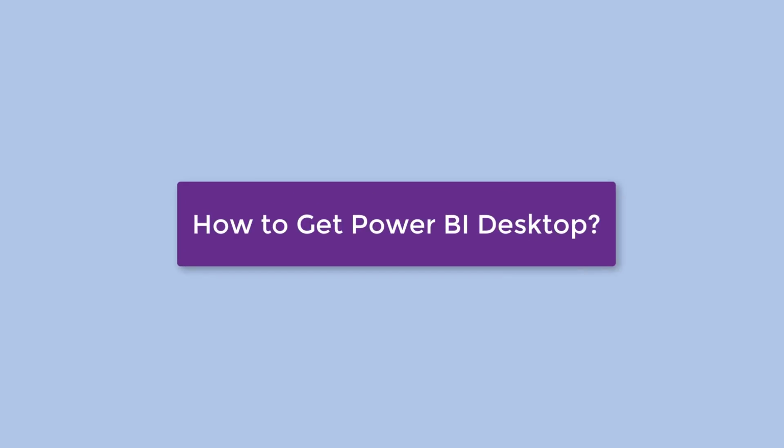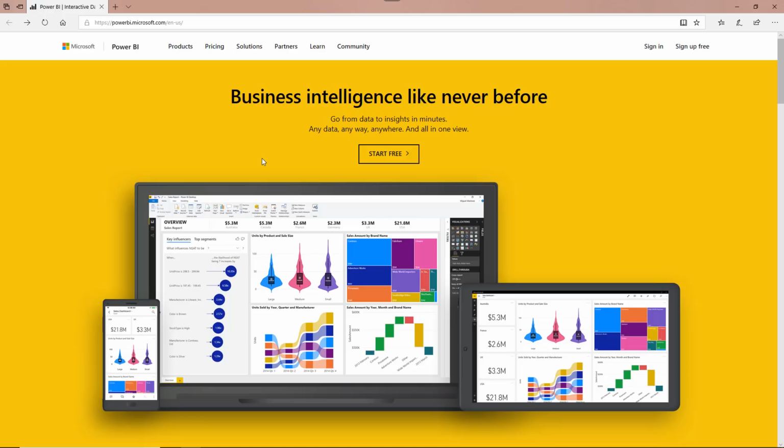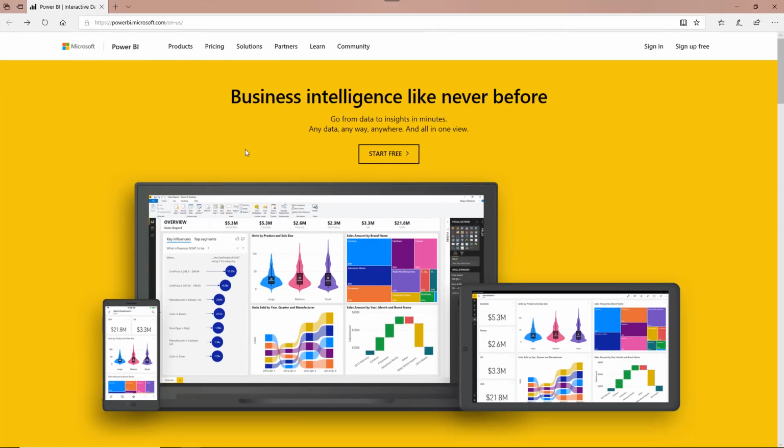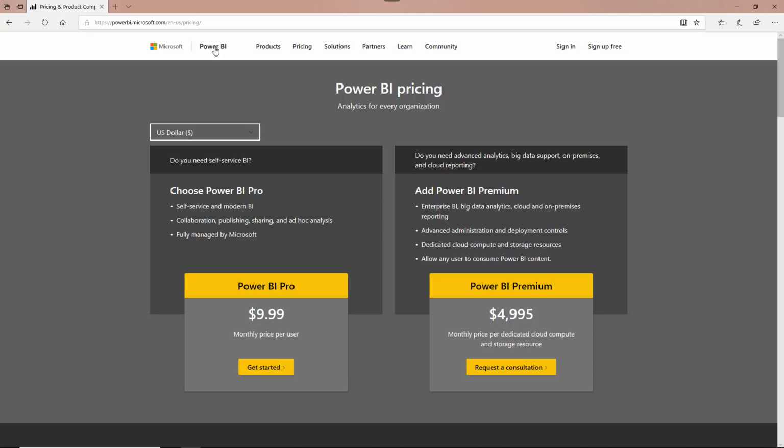So how do you get Power BI Desktop? On this site, at this URL, which I will have a link in the description of this video to, you can get access to Power BI Desktop. You see there's a button right here to start for free, and you can download it and start using it now. If I click on the pricing link at the top, I spoke about how there was a pro and a premium version as well. And here they are. This is showing it in US dollars. So at $10 a month, you get the pro version.